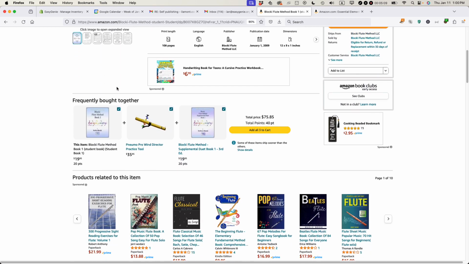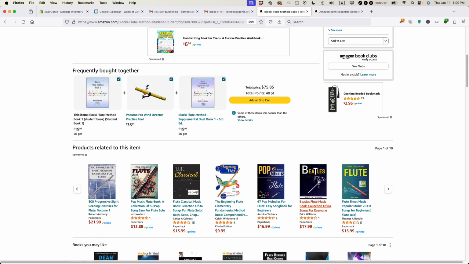So when people are scrolling through the other titles that are related to learning how to play the flute, it will stand out. And you can see some examples right here. Look at this one, Pop Melodies for Flute. You can see that there's high contrast. It's easy to see what it's all about. Beatles flute, this one as well. So other publishers are doing this.